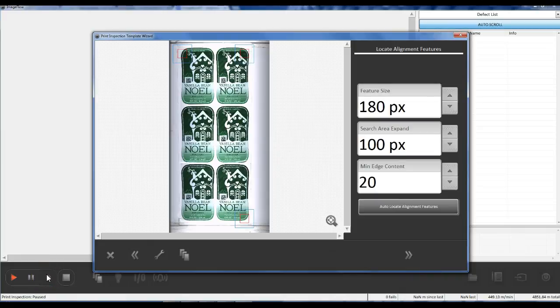So the next screen the user will be presented with is the locate alignment feature screen. The auto locate alignment features functionality in Imageflow creates 3-point alignment search pointers, which will be used to automatically align an image to the main inspection template. If the automatically selected alignment features that you are presented with are not acceptable, they can be adjusted, and Imageflow will try to locate another set of alignment features.